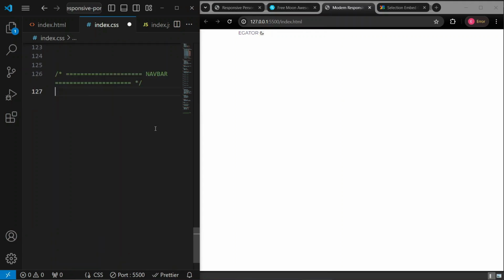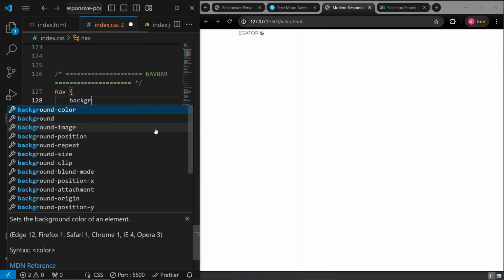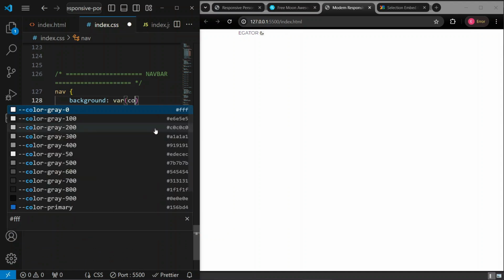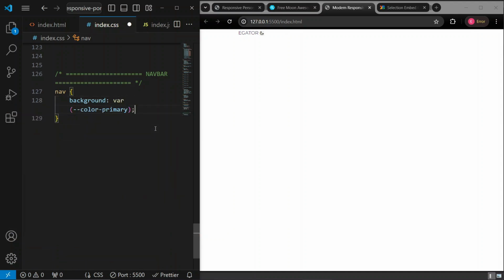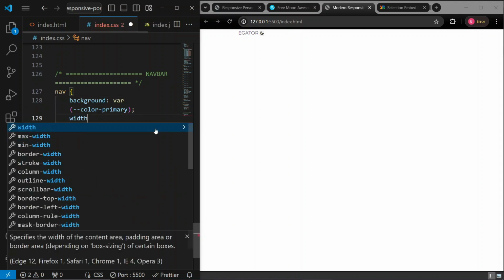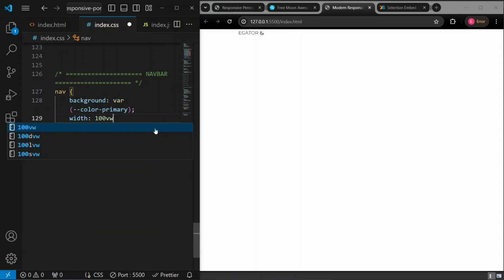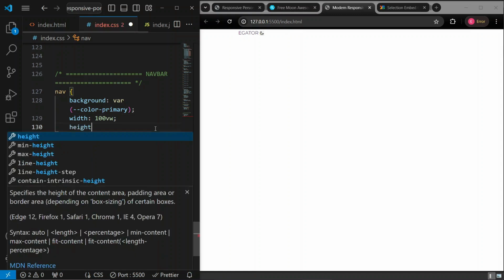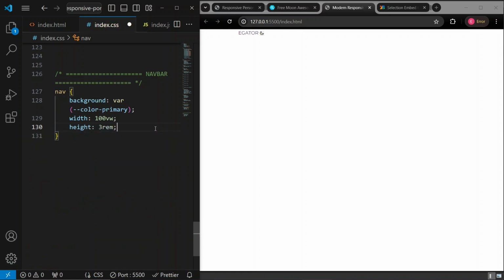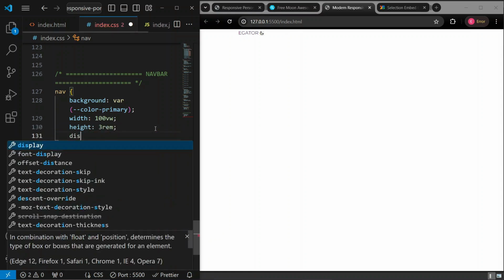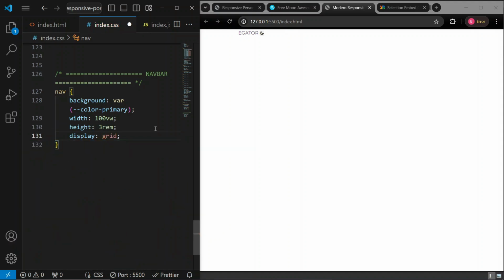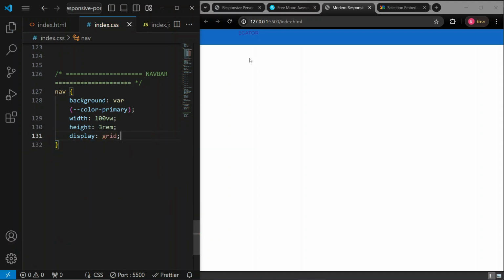And now let's go ahead and then target our nav, and remember it's inside a nav tag, which is an HTML5 semantic tag. Let's have a background to that, and that is going to be the blue color. That's the color primary. Let's give it a width of 100 viewport width to fill the entire width of the screen of the browser and of the window, right? So let's have the height set to 3 rem. Let's display grid.